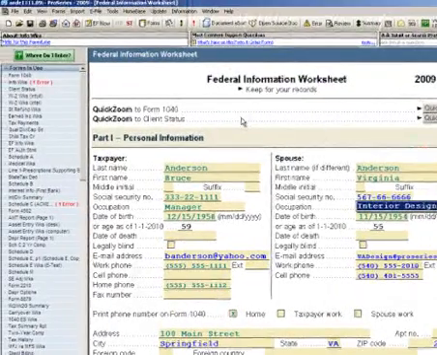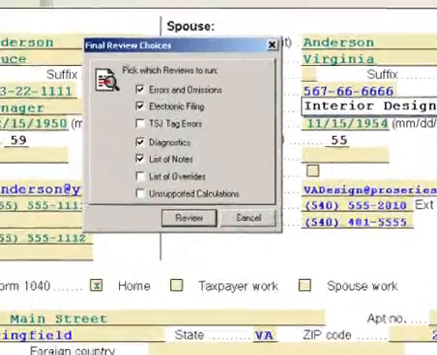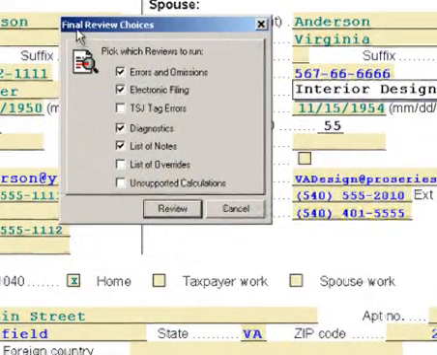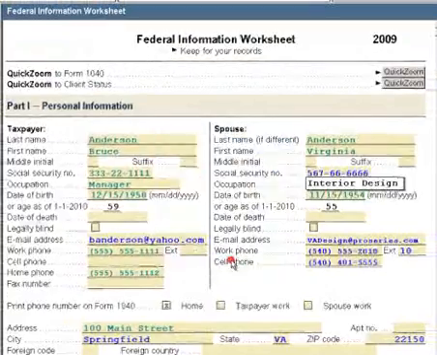Now, there is also something we call the final review. So if I don't want to check my errors here by using the button or check them by clicking over here, I can pick them up in the final review. But the final review does quite a bit more. So if I click it, it's going to give me an option of what things I'd like to review in this tax return. Any errors or omissions, anything I may have not entered that I need for electronically filing this return, maybe a list of diagnostics, any notes or overrides I've used, and then I just click Review.